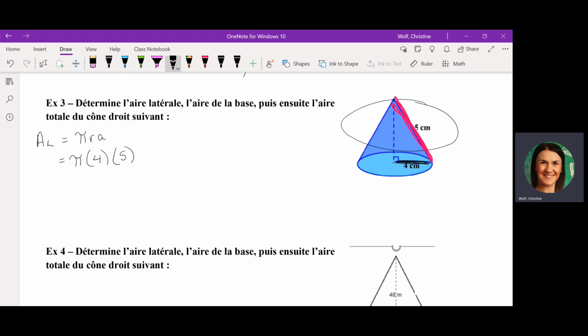So c'est vraiment pi fois 20 et c'est, that doesn't seem right. Oh no, je m'excuse. Sorry, I'm just confusing them here. So c'est 62.83, and we'll round that to the nearest unit in a minute. Okay, et ça c'est centimètres carrés.